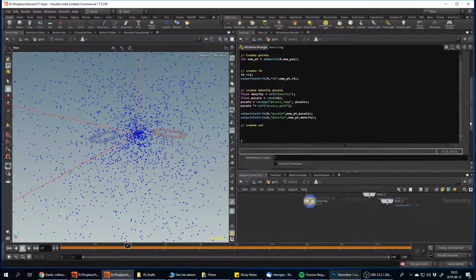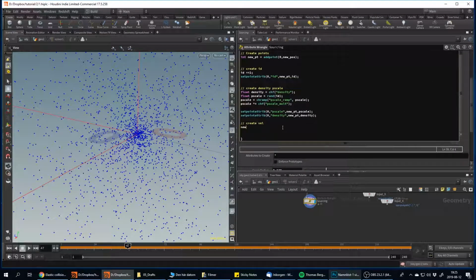So create velocity. We just say new v equals channel v, which is a vector channel, and we call that initial velocity, like that. And then we could also add some noise to that. Should we do that? Yeah, let's do that.